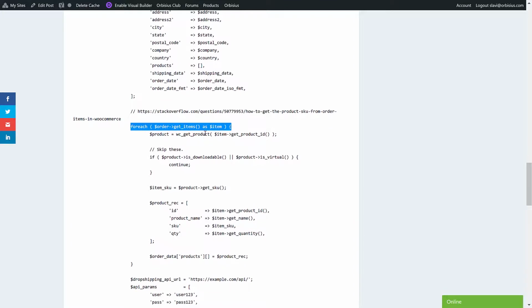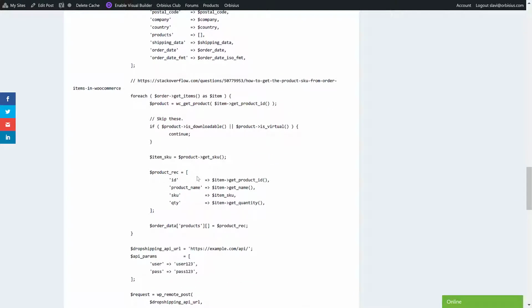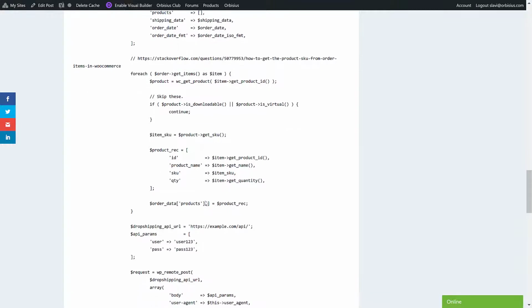Here we loop through the ordered products. We get the product ID and we check if it's a downloadable or if it's a virtual product. We'll skip it. In your case, you may want exactly those, so feel free to update that check. We get the SKU number. It's good to have a consistent SKU number on your site and also at the shipping company that you're working with. And we have this information. This is your product ID, product name, SKU, and the quantities that have been ordered.